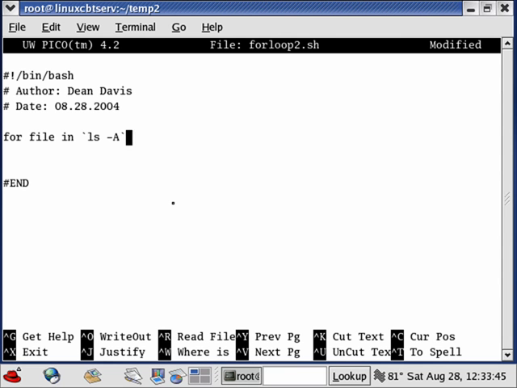So for file in ls -a, we want to do something. New line, do, and let's actually echo the files that are seen in this particular directory. Now we don't need to specify a directory. And we'll just say done here. We don't need to specify a directory, and you should see why. Wherever we run or source forloop2.sh from, so whatever directory we happen to be in when we source it, ls will operate on. So there isn't anything hardwired here such as a directory name.